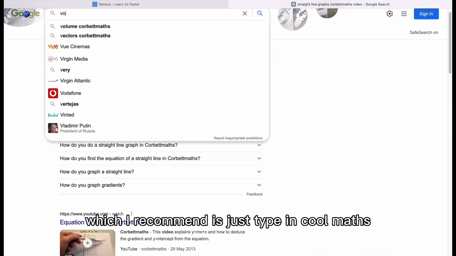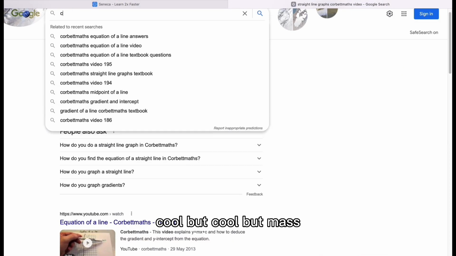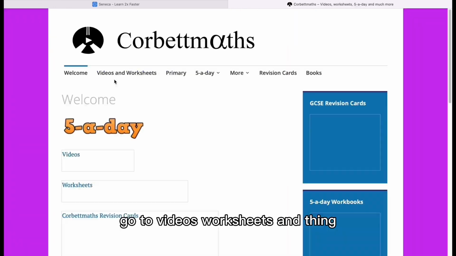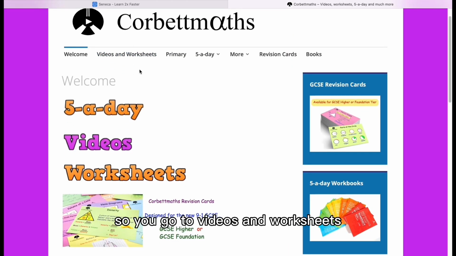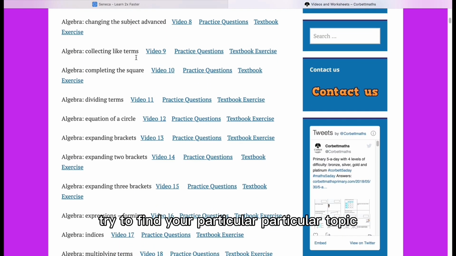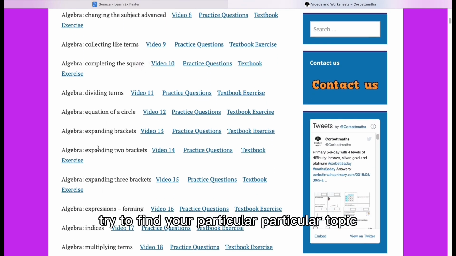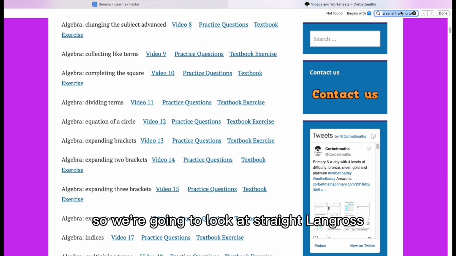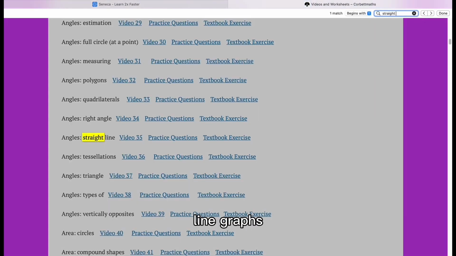Or you can go the easier way, which is another way which I recommend, is just type in Corbettmaths. Then you go to the website, go to videos and worksheets. So you go to videos and worksheets, go all the way down, try to find your particular topic. So what we're looking at is straight line graphs. We're going to type in straight line graphs.